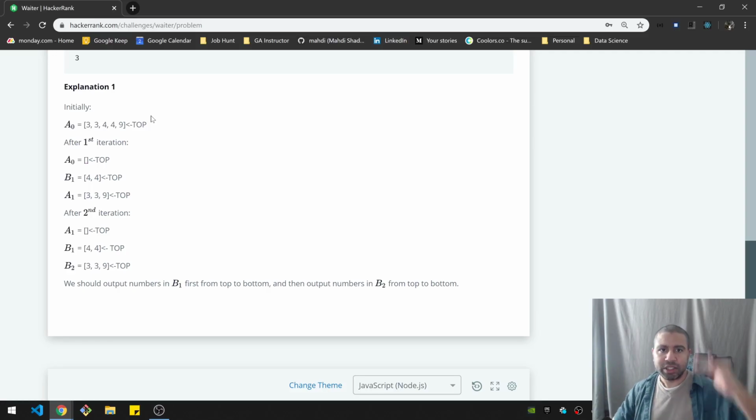After one iteration, you go through each plate from top to bottom, the top being like the end of the array, effectively. So you go with 9, and you check if it's divisible by the ith prime number. In this case, i is 1, so the first prime number is 2. Obviously, it's only the even numbers, so 4 and 4 will be sorted into pile B1, and then any remainders are put into the next A pile, which is what you're pulling from.